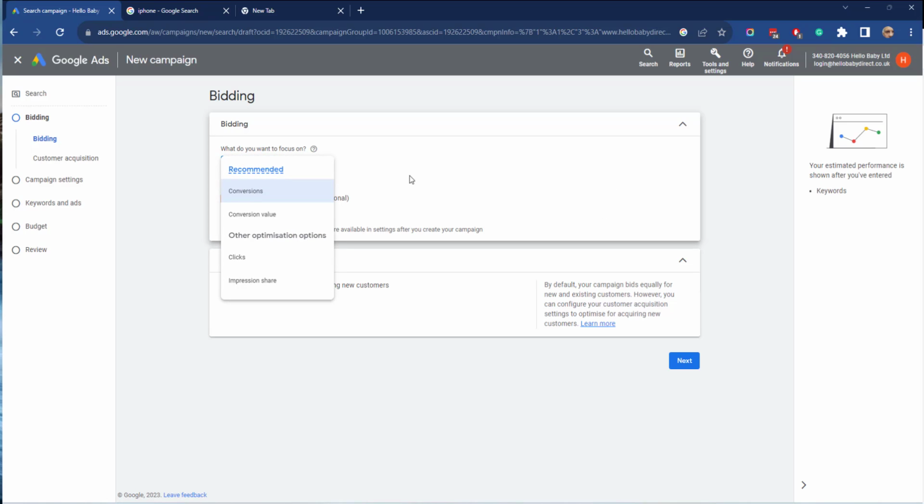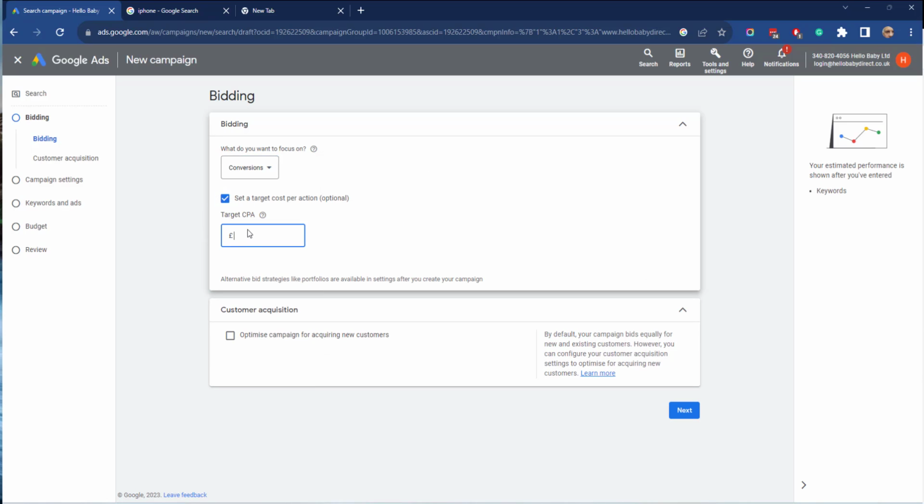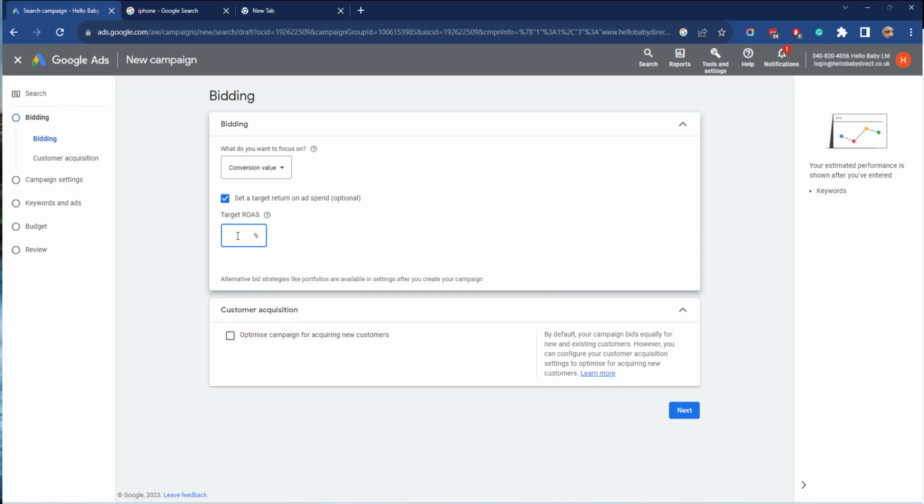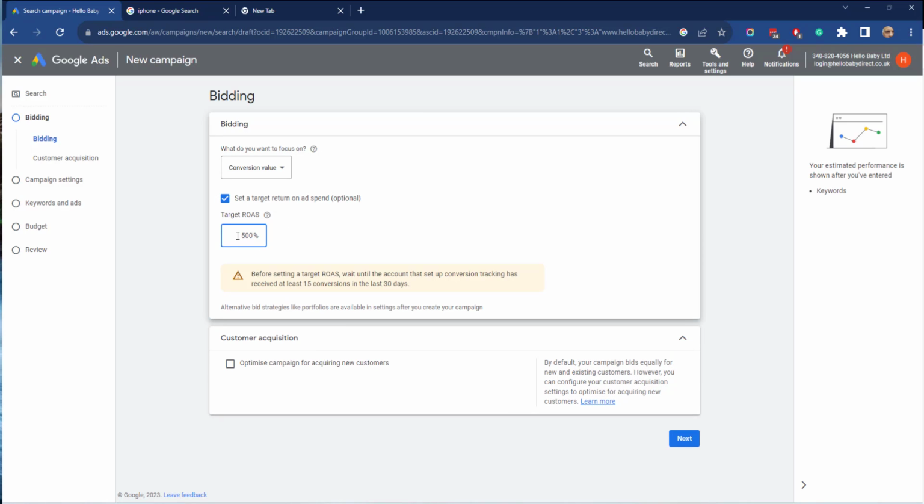So if we click conversions, we can also set a target cost per action here. In this case, we can say, okay, we want a target cost per action, which is £10 per conversion, and Google will try and go and find customers at that level. If we were to select conversion value, it would be a return on ad spend, and this will be a percentage. So if we put in 500%, that means that for every pound we spend, it would try and get £5 worth of sales.